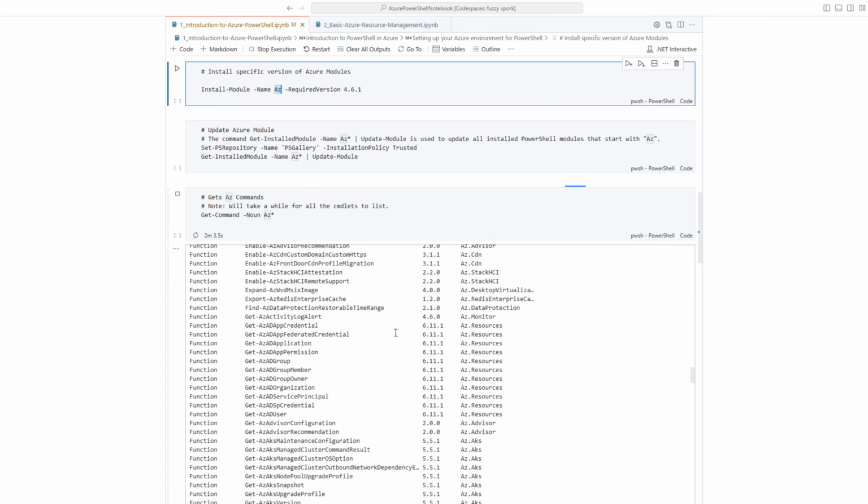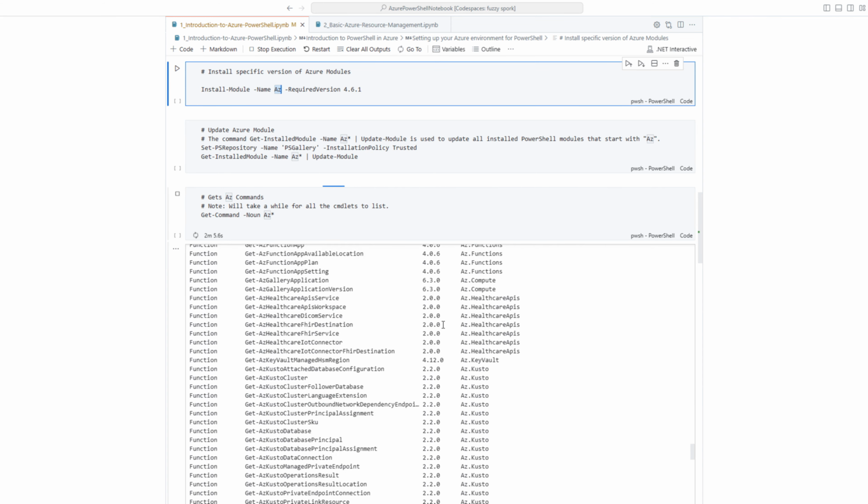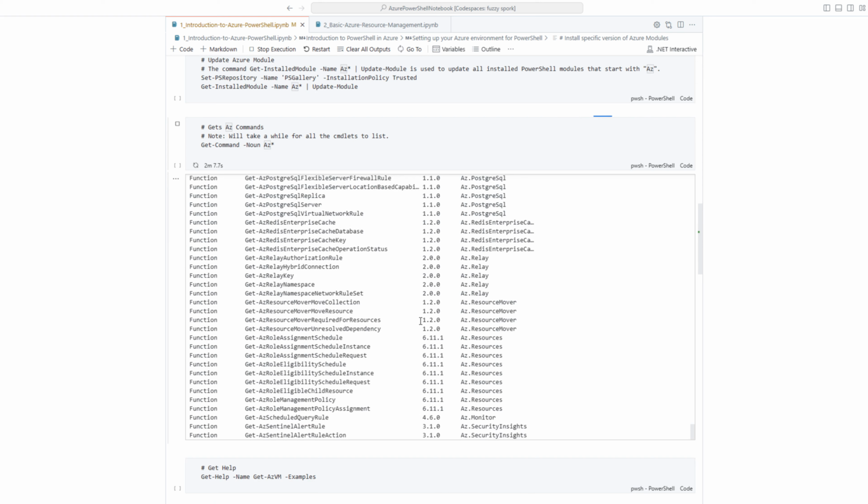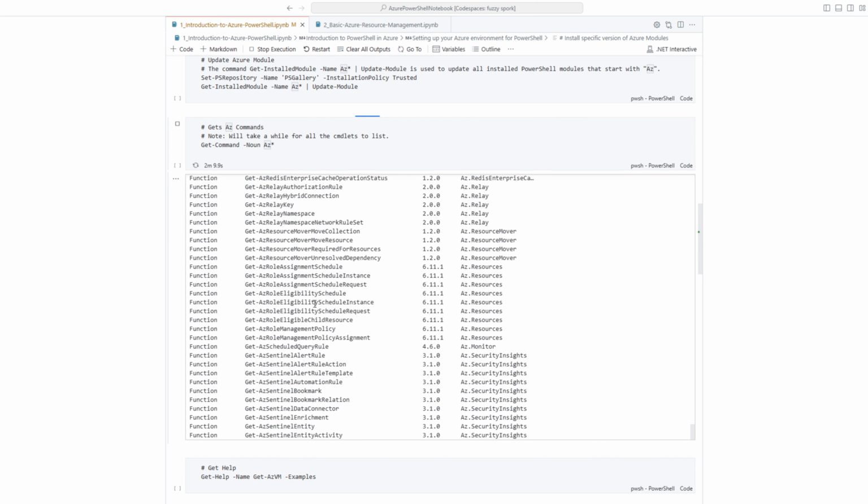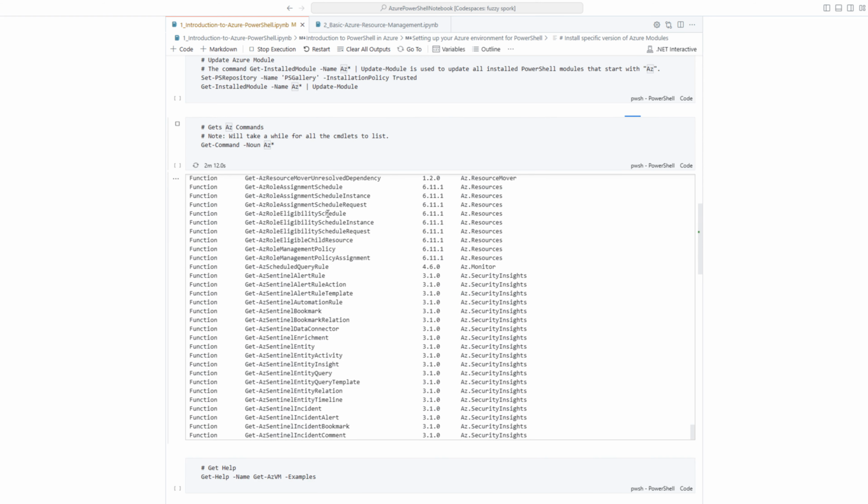So this can take a while. As you can see, it's still going and going and going. And it's up to Sentinel. You can do role assignments.